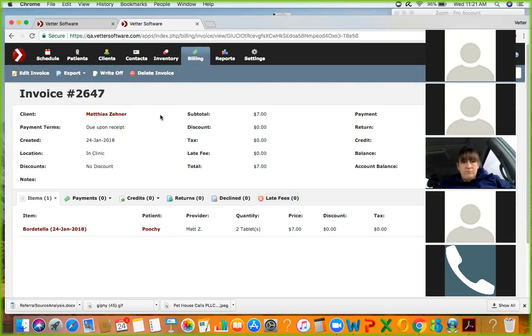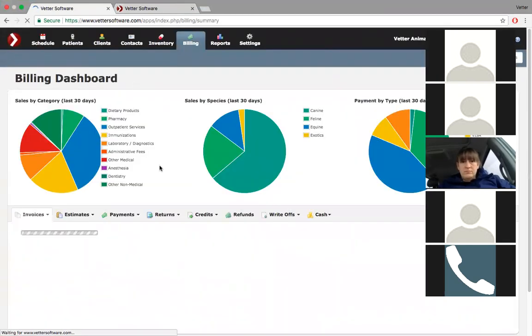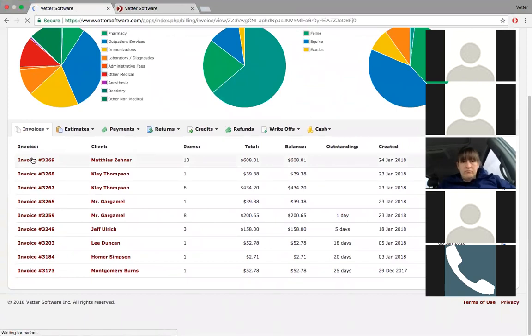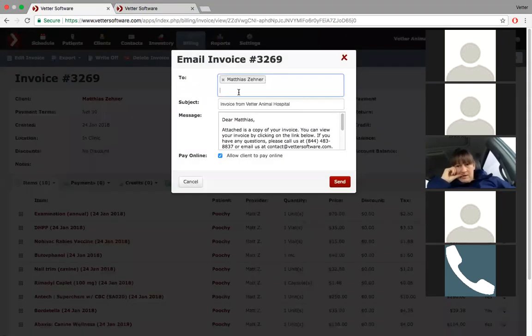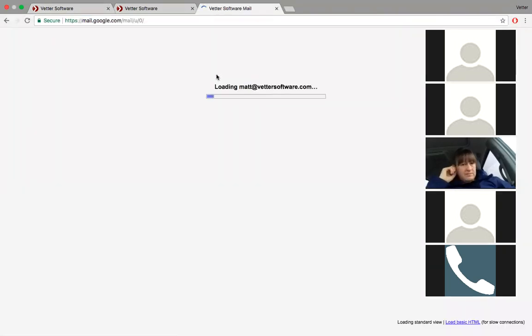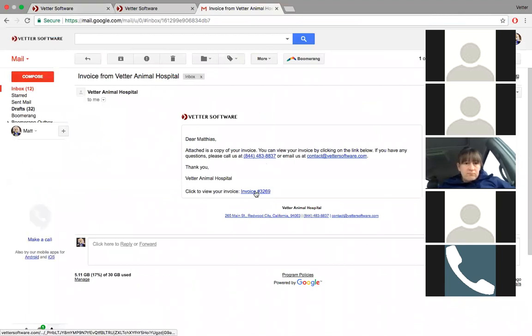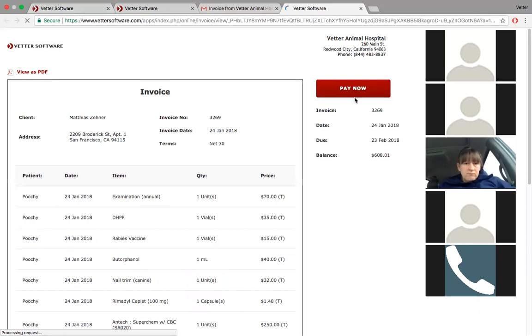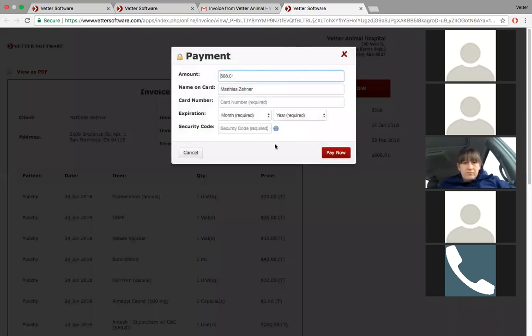One other advantage I wanted to show you is with sending an invoice. I'm going to email an invoice to myself. Let me open this up and export the invoice to myself. I'm going to my Vetter Gmail account, and here's my invoice. Click view your invoice. Now with the credit card integration, you have the ability to pay online. Your clients can just click pay now, up comes the card information, hit pay now, done, your account is credited.